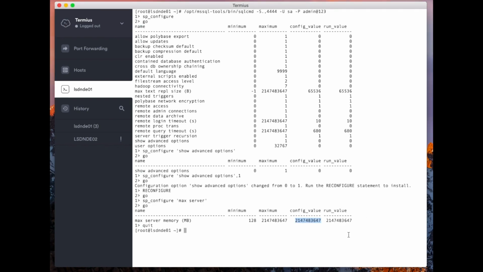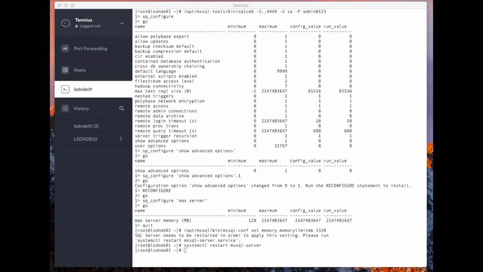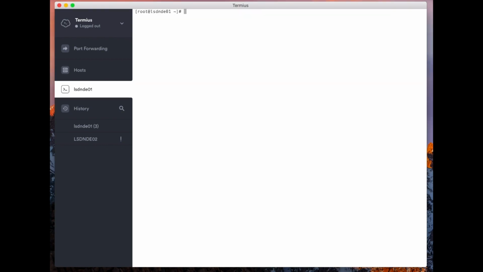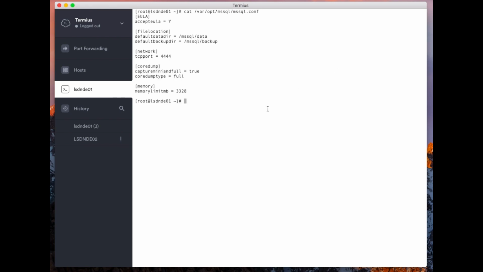Now if you want to trim it down, we will use mssql-conf set memory.memorylimitmb and key in 3328, which is in MB, and after this it will ask us to restart the SQL Server. So we'll restart SQL Server using systemctl. After this you will be able to see the updated value of the memory in the mssql.conf file. We go to the var opt mssql mssql.conf file, and here you see the memory limit is set to 3328.